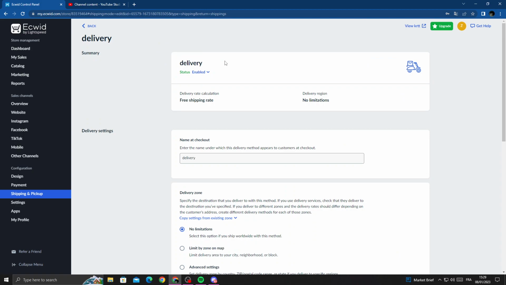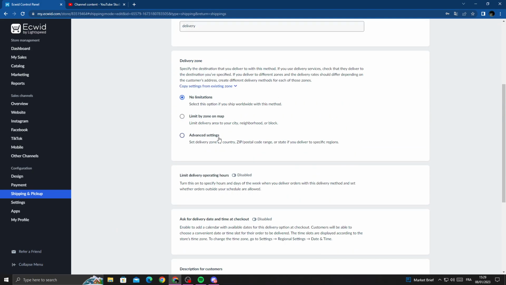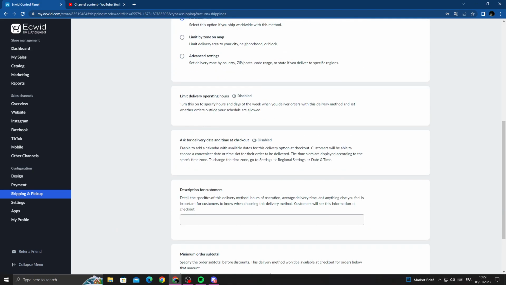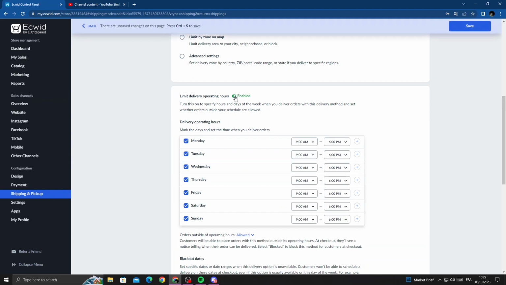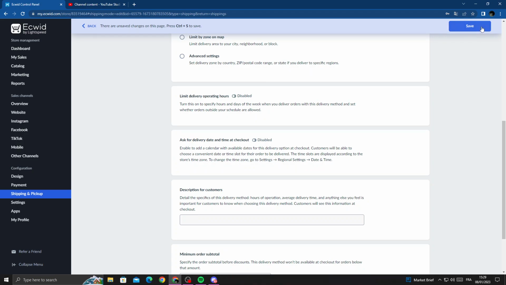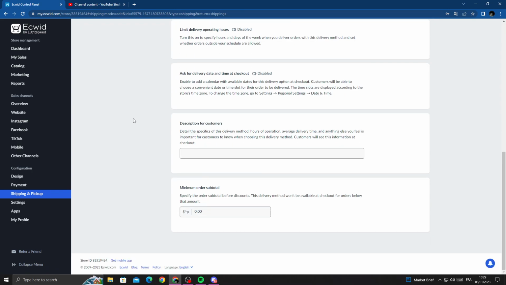And now scroll down, scroll until you find limit delivery operating hours, and then you can enable it or disable it, and that's it. And here you can manage it. And now click save, and that's it.